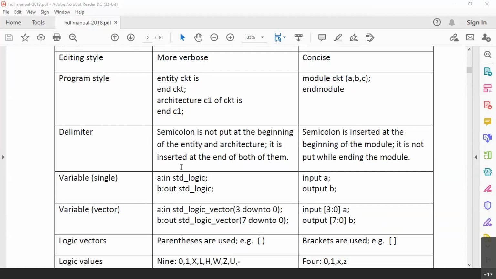Now, in case of VHDL, we declare the variables or the signals in this way: A in std_logic, B out std_logic. A is the input signal, B is the output signal, and we use a package called std_logic. Whereas in Verilog, we directly put input A semicolon, output B semicolon. This is how we declare it.